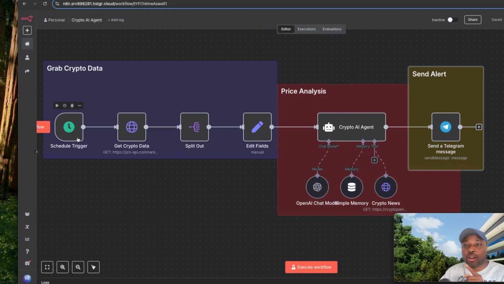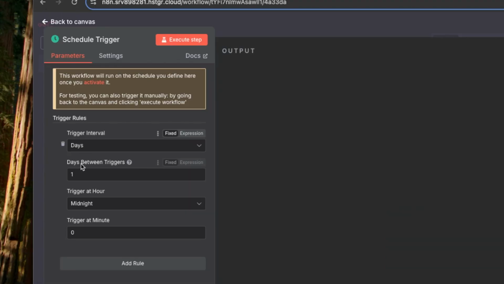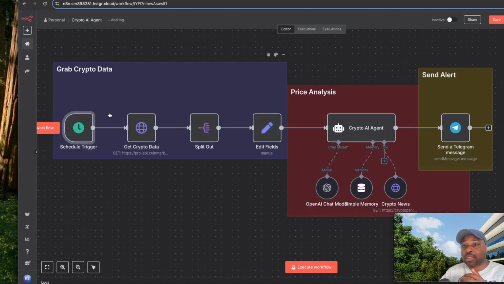The first node you have here is your schedule trigger node. If you open up this schedule trigger node, what it's basically doing is looking at it on a daily basis. It's going to trigger once, and the trigger time is at midnight, but we can change this to 7 a.m. and tell it to trigger every 7 a.m. in the morning, right? So this trigger node basically just kicks off the entire workflow.